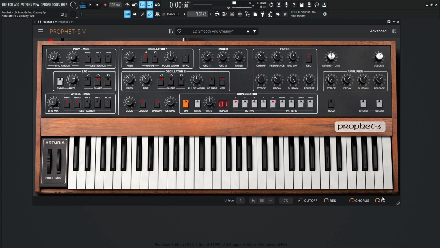Now again, down over here, we have an effects macro as well. So if we want to take out all the effects, or maybe we like the delay, we like the reverb, but we don't want the chorus, maybe a little bit less chorus, we can always use this macro as well. And the other macros here are cutoff, as well as the resonance.